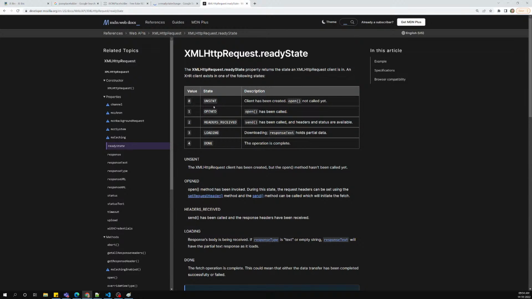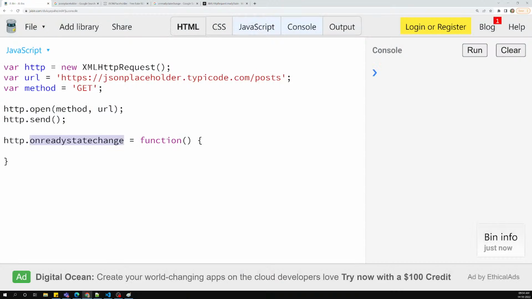The first one is where we have created it, open not called yet, so we haven't called send. Next, opened means send has been called, and headers and status are available. Headers received. Then loading, downloading the content: we have made the request and we are downloading the response from the server. And done means the operation is completed. So we have five ready states. Whenever the state changes from 0 to 1, 1 to 2, 2 to 3, 3 to 4, every time the state changes, this method will be invoked.